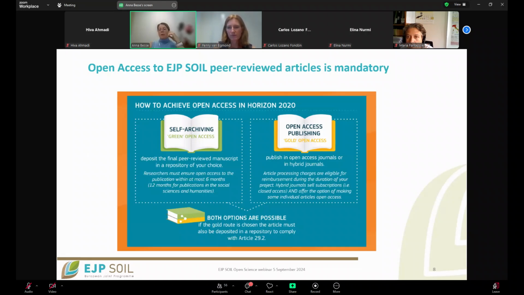So first of all, let's talk about peer-reviewed articles, because it's really the most important outputs of research. So there are two ways that you can make your article open access. So today I will briefly introduce you to the two. Probably you know quite a lot about it already. But this is something what Horizon 2020 is prescribing.